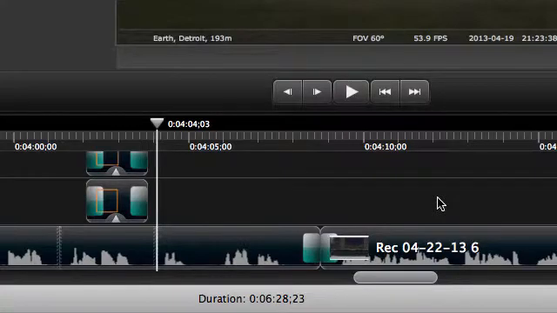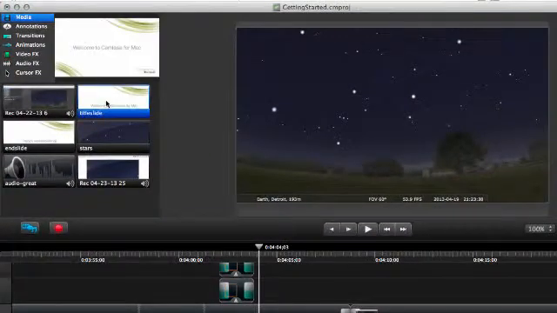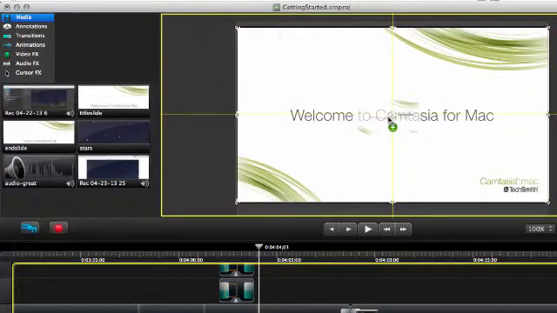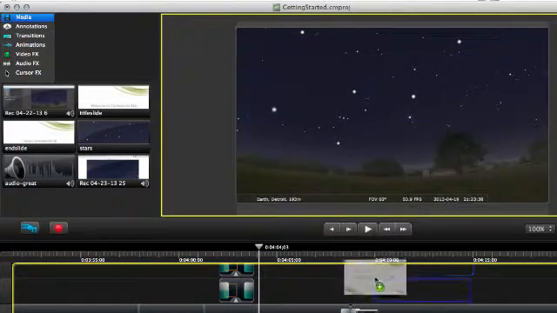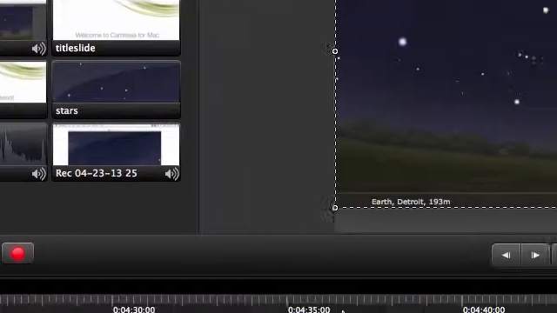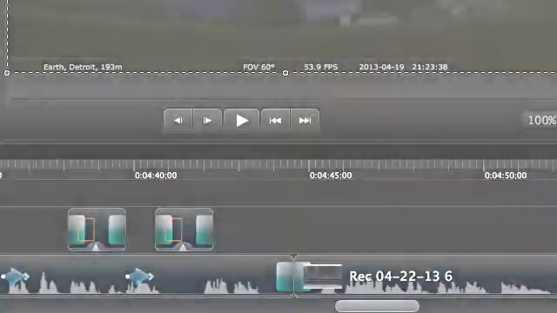Now, earlier, I mentioned that you could add your recordings, as well as audio and images, to your screencast. You can do this by going to the Media bin and dragging the item to the canvas, which is this big section here where you're previewing this Getting Started project. Or you can drag it to the timeline. In this case, drag the Audio Great clip to the timeline here. Pause the video until you've done that.